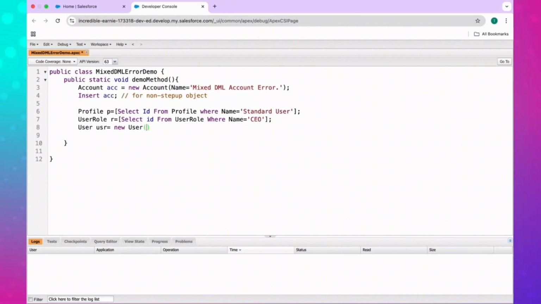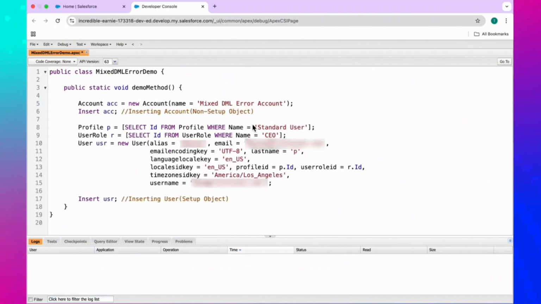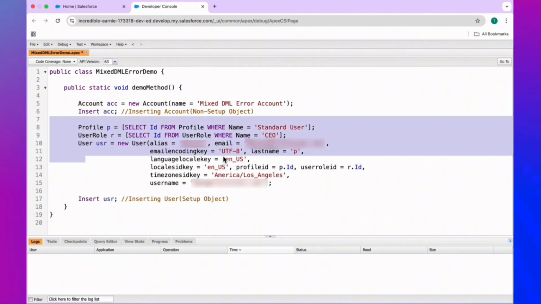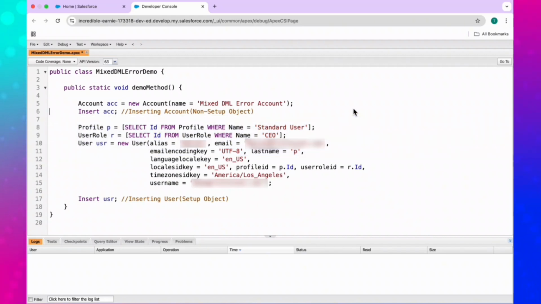Here I can give an alias, anything you want. Time being, I already have this code, so I just inserted it here. You can see in all the snippets that account is a non-setup object, and profile and user are setup objects. Whenever you process setup and non-setup DML together in Salesforce, then definitely you will get an error, that is the mixed DML error.